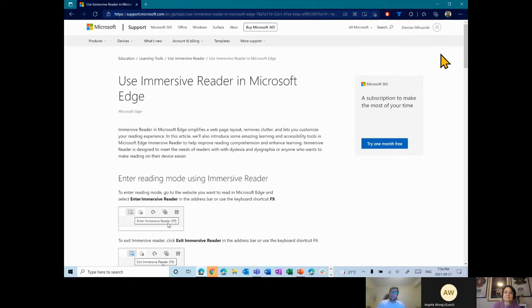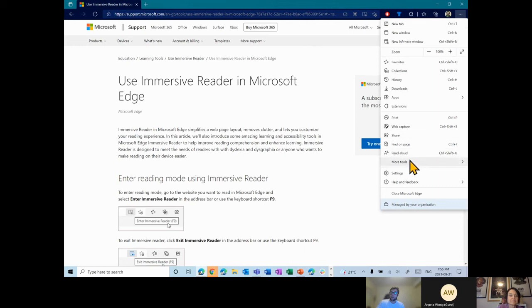One more thing is that Immersive Reader is found on select web pages. It really depends on how the company or the organization has prepared and built these web pages, but read aloud should always be available. To go to read aloud, you're going to go to the ellipsis in the top right corner, just underneath the X, and navigate down, and there's read aloud. The short form keyboard command would be Control-Shift-U.